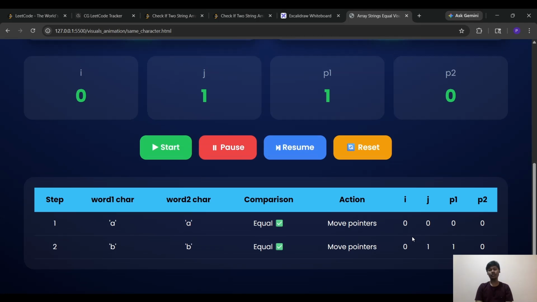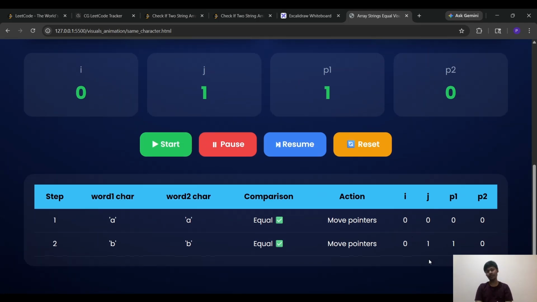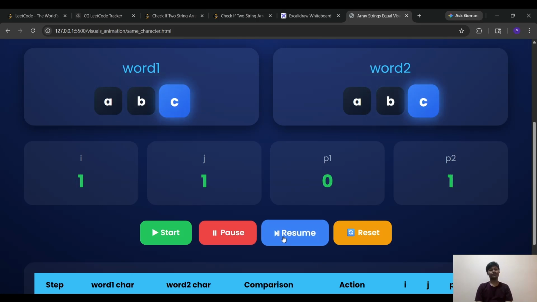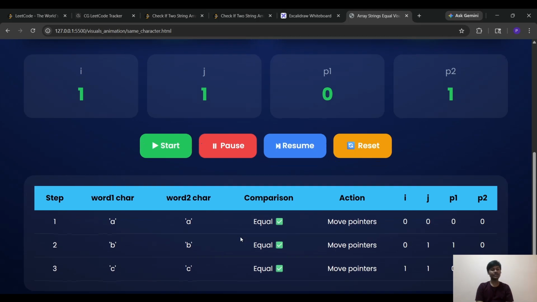Here I is 0. Then J increments, which means J is 1. Then P1 also increments, P1 is 1. Then P2 equals 0. After that we check another one. Here, after that, we check step 3.